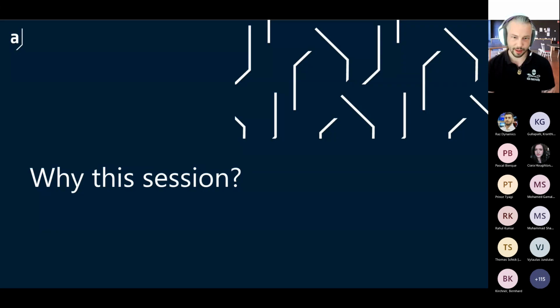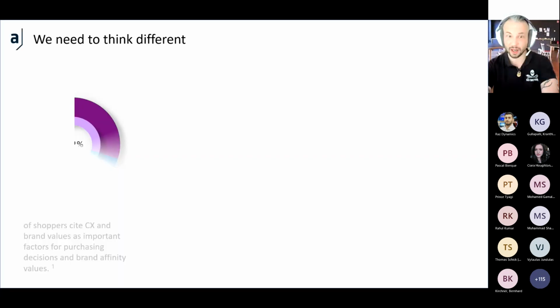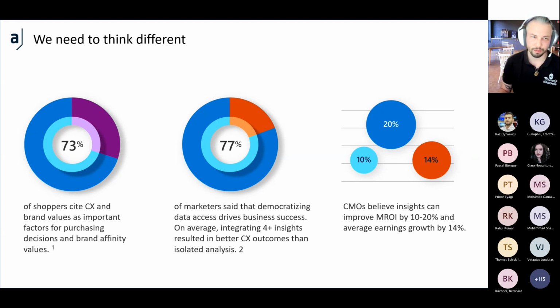The reason I have come up with this session comes from the starting points I have given you, mainly several KPIs which I found and which we have been proving with our clients already: 73% of shoppers say that customer experience and brand values are important when purchasing and making decisions on how to engage with a company. But one of the main reasons why this can work is if you have a known customer.